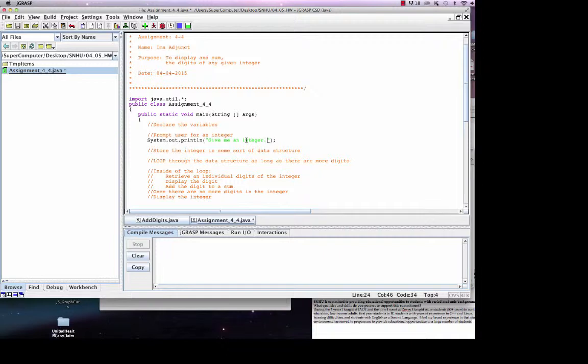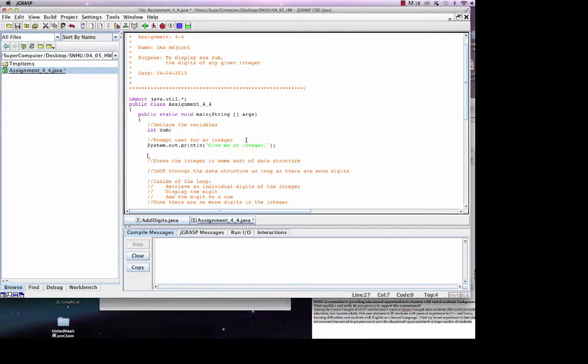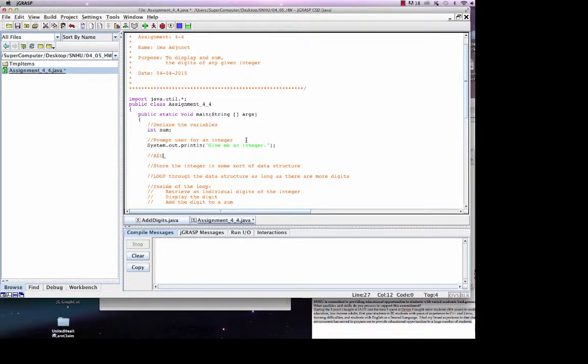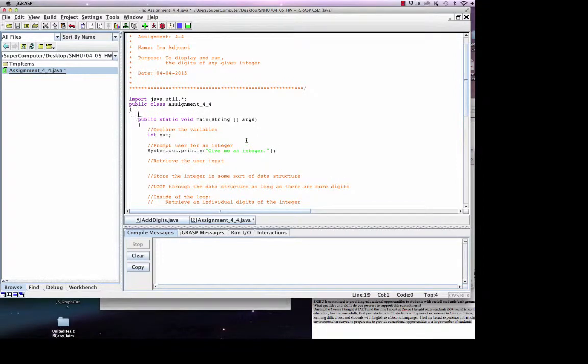Okay, and we want to store the integer in some sort of data structure. Well, we could do an int. Let's try that. Int num. All right, and oh, we forgot a step here. We forgot to retrieve the user input. To do that, we have the scanner object. So let's walk through that a little bit. Normally you have something like this.